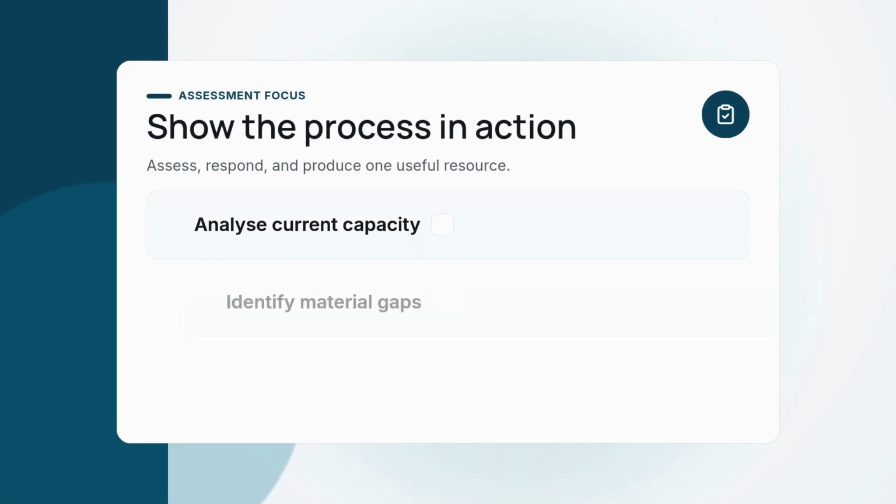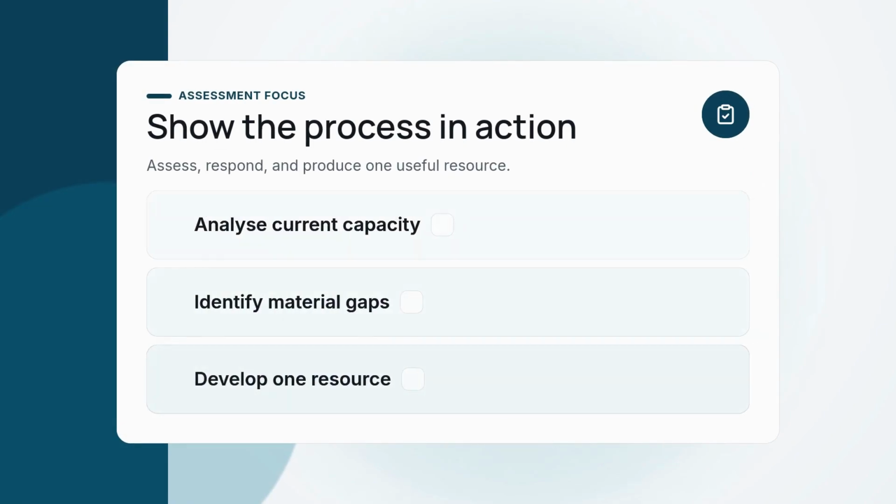For assessment, you need to show that you can assess and respond to the information needs of one community or specific group. This is about applying the process, not just describing it. You must analyze the current information capacity, identify what new or improved materials are needed, and develop at least one information resource that meets those needs.